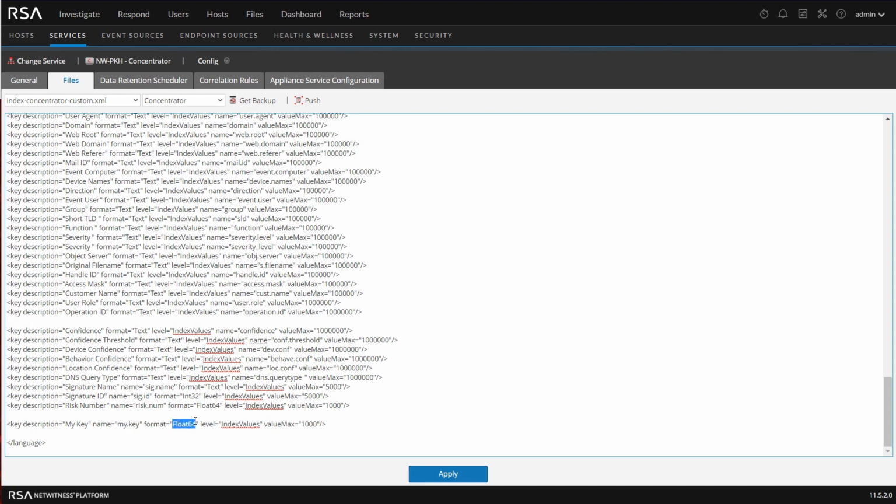The format, we need to be careful on this. We want to make sure that this is text, because it's just a standard text meta key. And now we have level: index values, index keys, or index none. Let's talk about those for just a second. When I choose index values, that will index up to 1,000 unique values for that index slice.